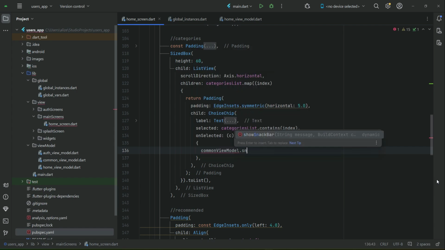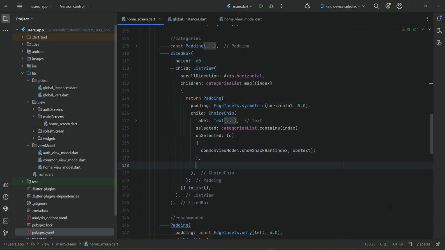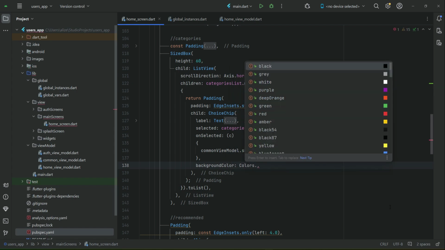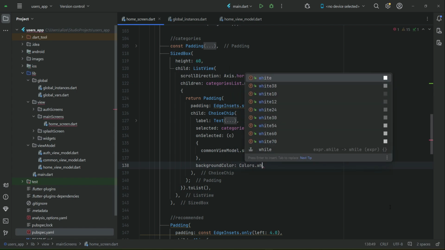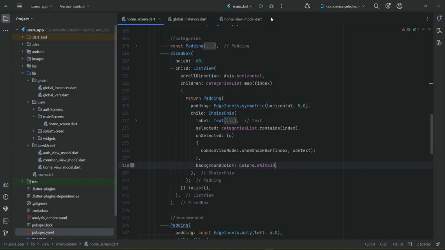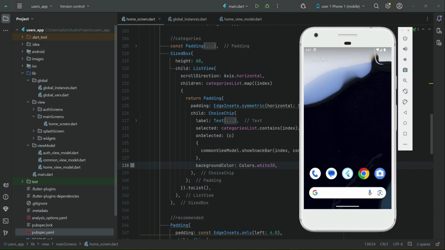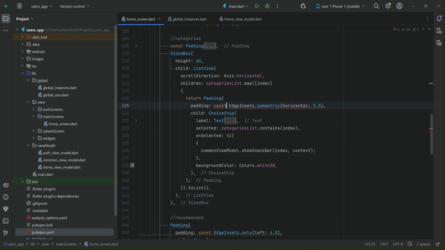common view model and let's display that option. So we will display that selected category, and of course you can also set the background color for this choice chip widget. For example, just for now we will say white 30, let's say. Now let's test the application. So I will open up the user phone. Now let's install the app on our phone.